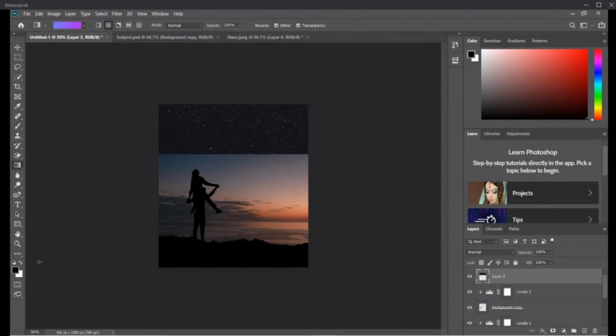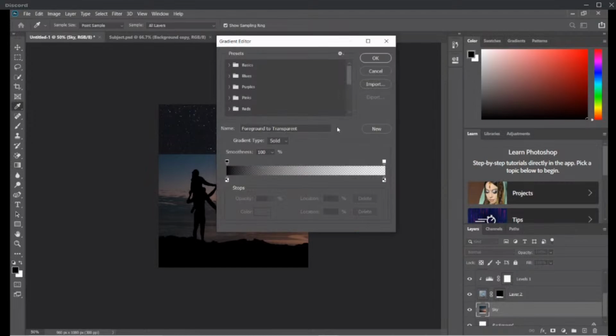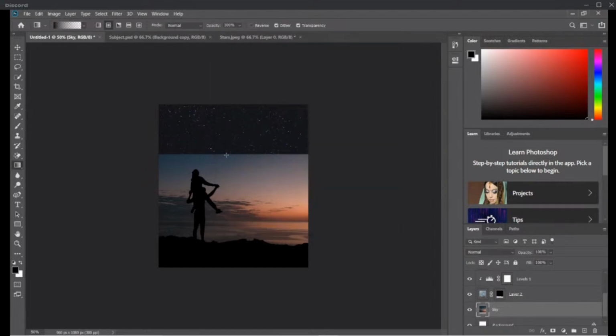So basically, once you draw a line over here, you'll see that the fading effect appears. So in order to do that, just remember that the foreground should be black, the background should be white, and change your basic gradient option from black to transparent. You can see foreground to transparent over here. So once you do that and you draw a small line, a fading effect will appear. Right now it's not coming.